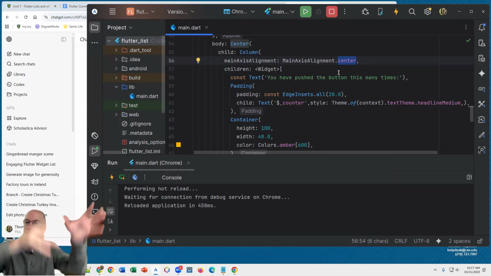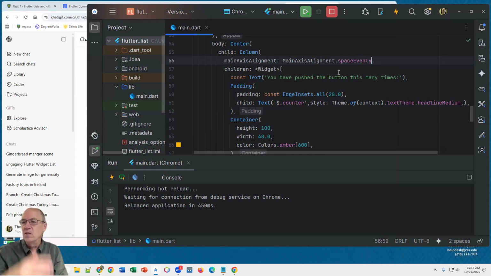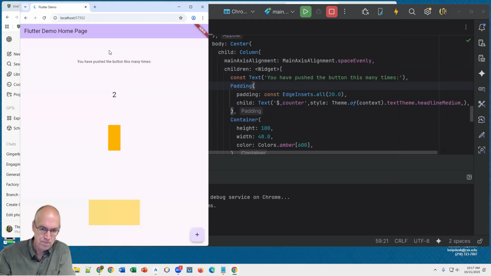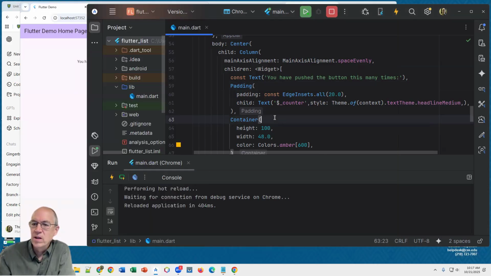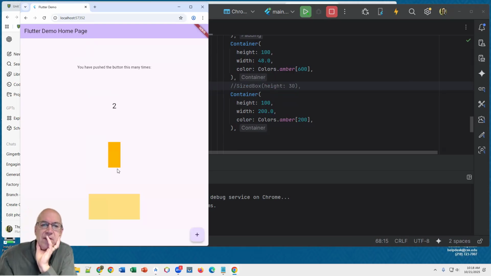So, and again, main axis alignment for a column is up and down. So I'm going to say space evenly, and it'll space vertically the elements there. So if I look at my thing now, it spread things out here. And then I don't really need this size box, so I could actually get rid of that. I'm just going to comment that out. So then everything's spaced evenly, although I do have extra padding around this.